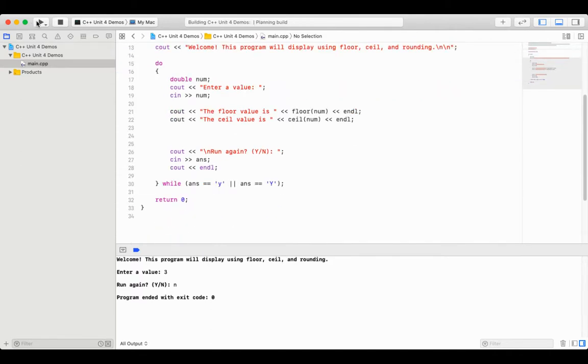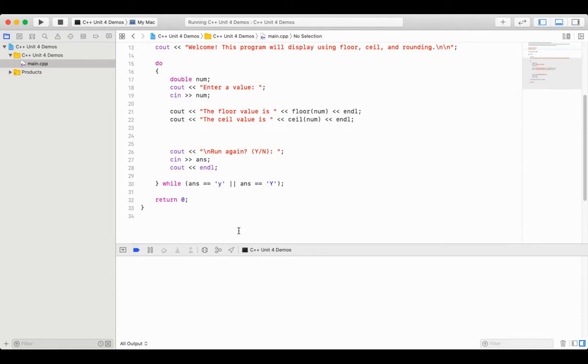And let's run this with a couple of different test cases to remind us of the behavior of both floor and ceiling. So let's say we input 3.2. The floor value is 3, so again, that's essentially rounding down, and the ceil value is 4. It's essentially rounding up. 3.2 is located between the integers 3 and 4 on a number line, so the floor value is giving us the closest integer that is less than 3.2, and the ceil value is giving us the closest integer that's greater than 3.2.